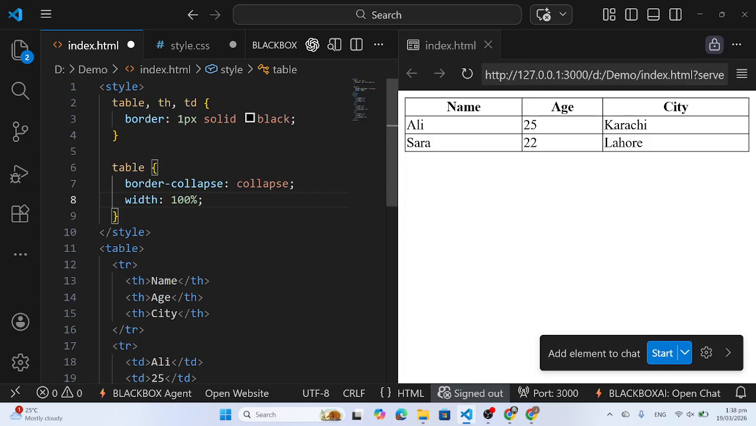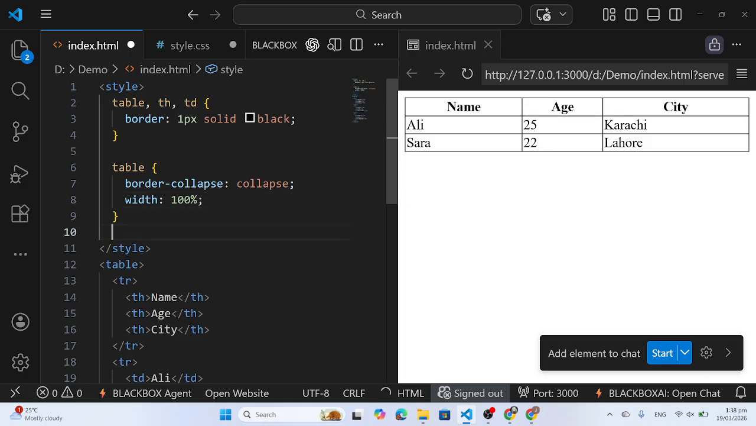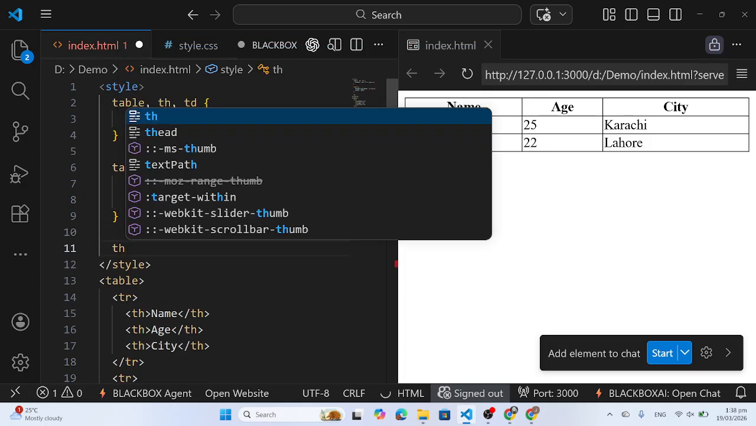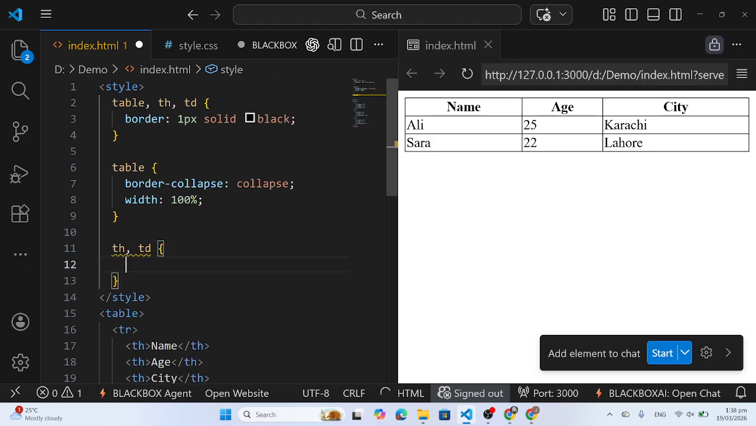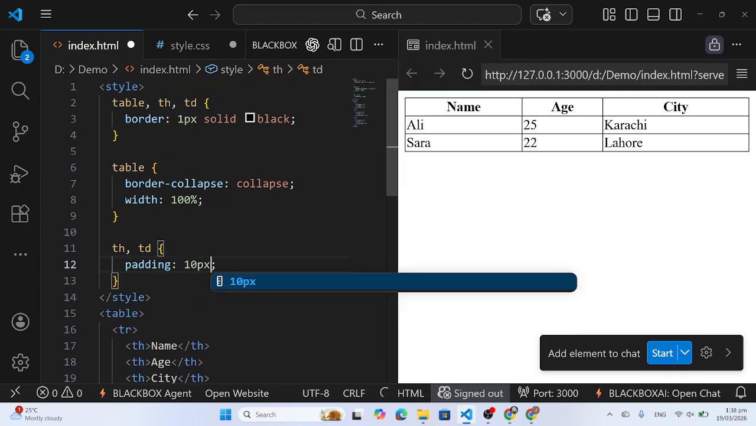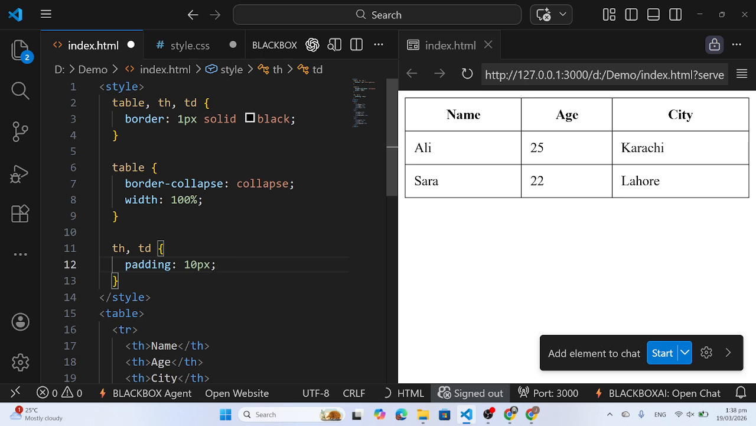So what we are going to do here is target the th and td, and use padding as a property, and I'm going to set it to 10px. When you set this, it adds 10 pixels of space on all four sides inside every cell. Now your table looks much more comfortable and easy to read.